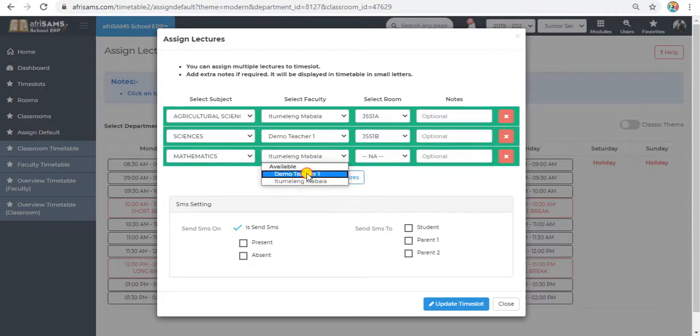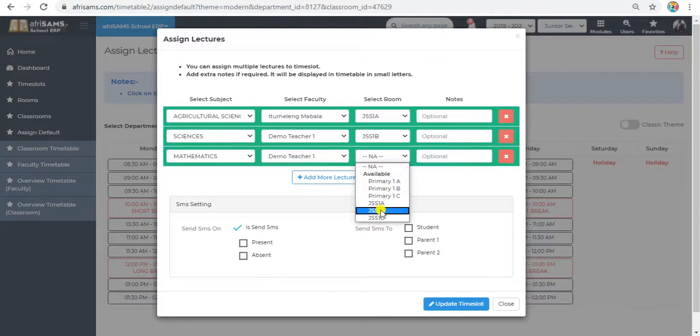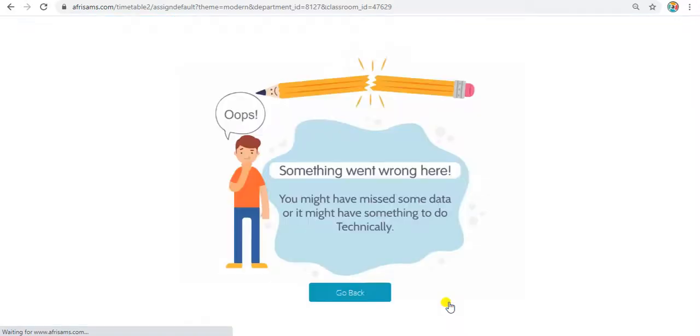Yeah, available teachers are assigned to the classrooms. Okay, 1C, for demo purposes, let's just let it go like that. Okay, you update your time slot.